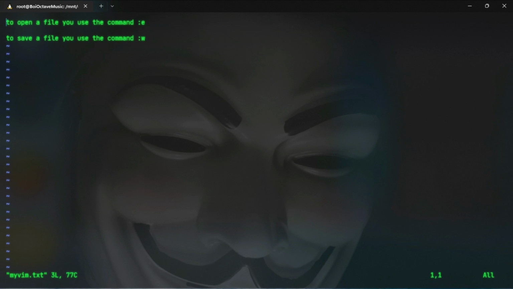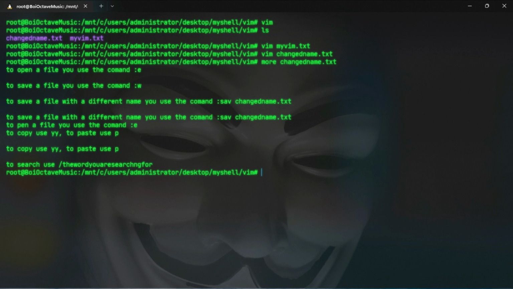Okay, if you want to quit without saving this, all you need to do is go into command mode and use :Q and exclamation mark, and then it closes. We check the contents of change name.txt. As you can see, the last line we wrote is not there. So that's how you save, that's how you quit without saving. :Q exclamation.